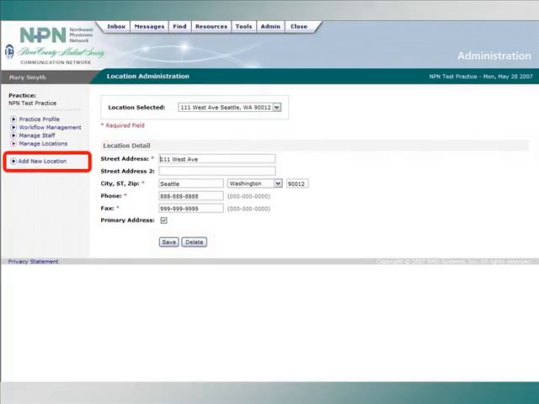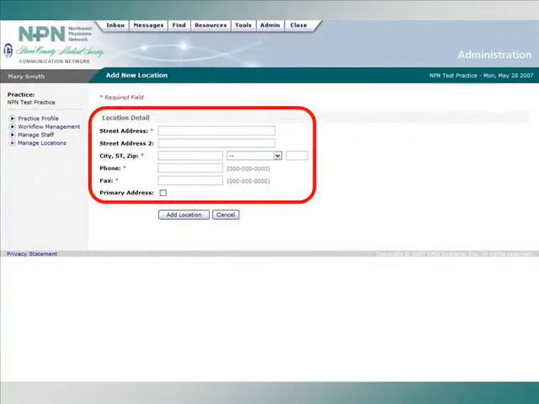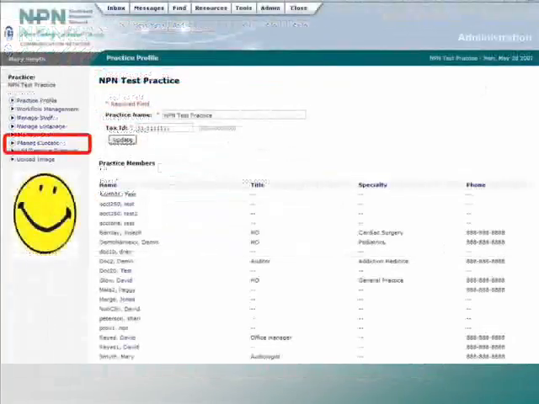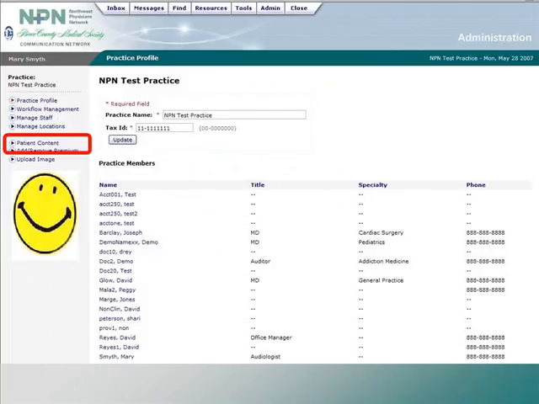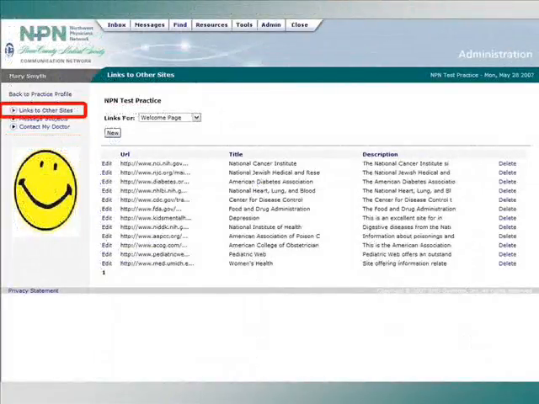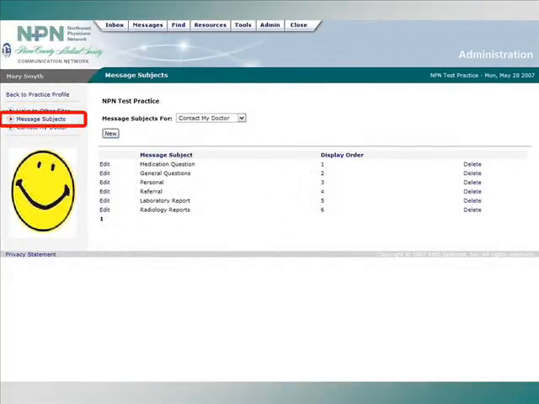To add a new location, click on Add New Location to the left of the page and complete the required fields and save your changes. If you have sponsored patients on the network, you can set up health information websites that you have found to be safe and helpful. Under the Patient Management, you can also set up the types of messages that you want your patients to be able to send to your practice.